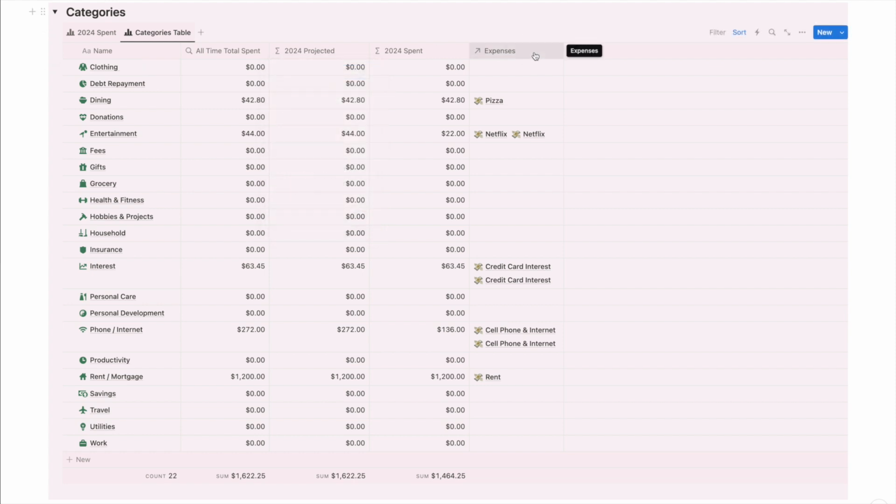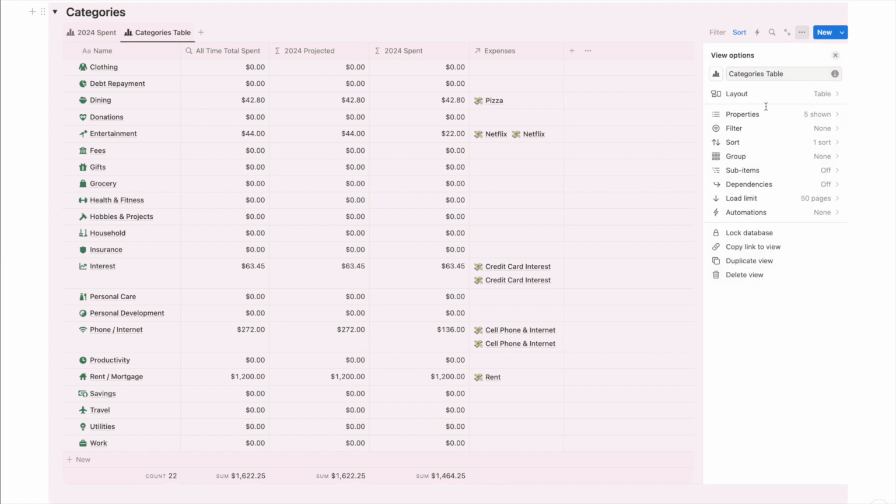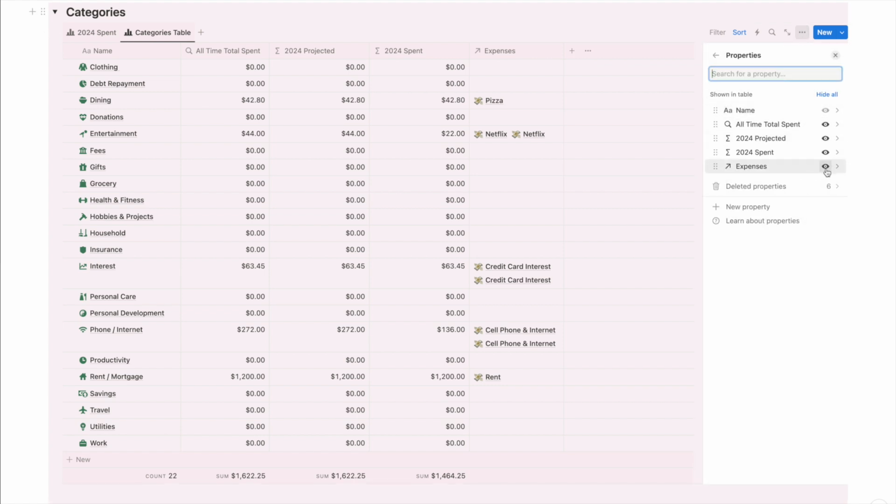You can also hide properties from this and any view that only clutter your perspective. For example, in this table, seeing the linked expenses will get very busy over time, so I've hidden them by default in the template that you duplicated. To hide or show properties, use the Properties menu from View Options.